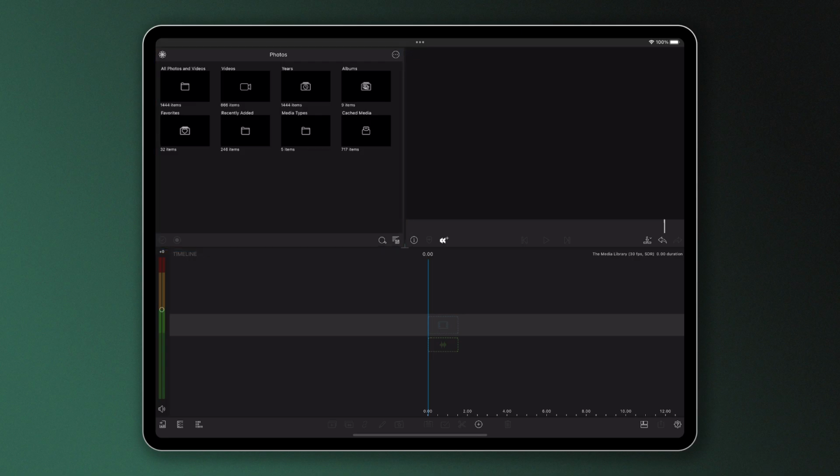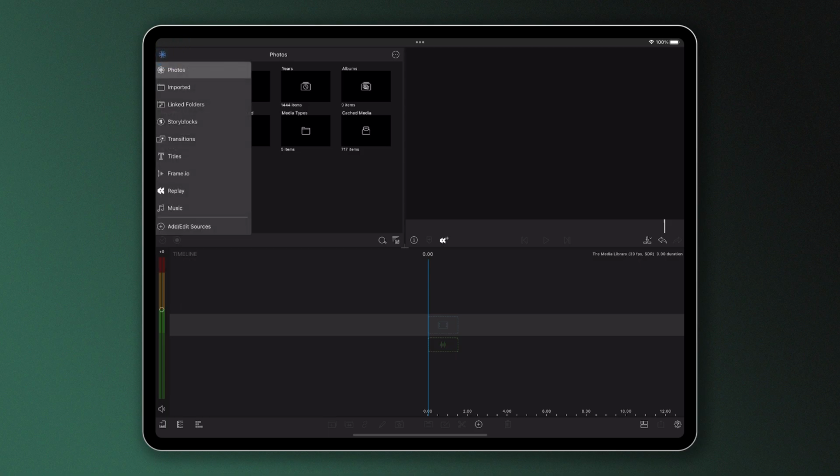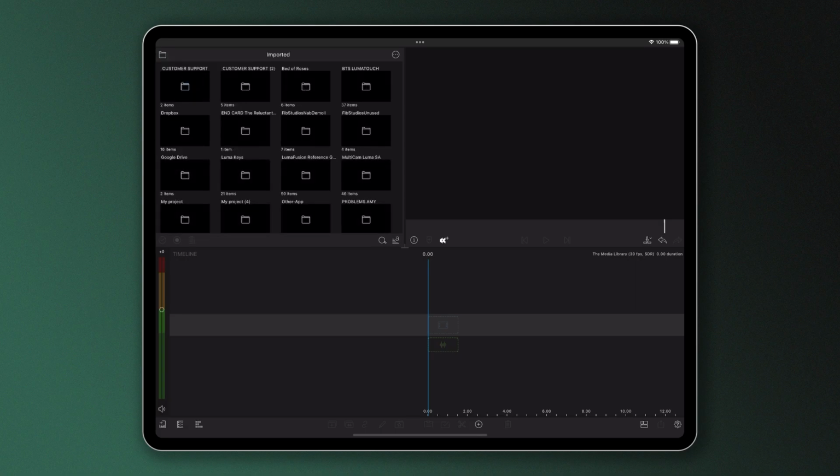Tapping the Sources icon at the top left of your Media Library will open up the menu where you can delve into a variety of sources. Photos enables you to access images and videos that are in your device's camera roll, whereas Imported shows you the footage that you've downloaded from cloud storage or a connected drive.